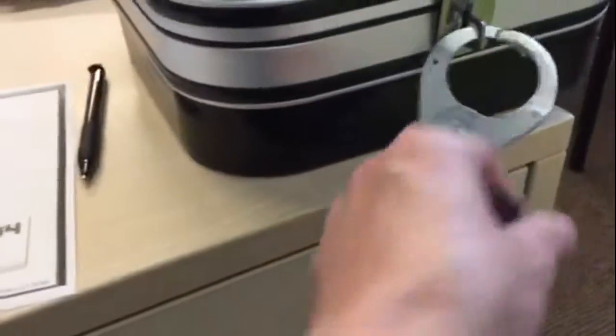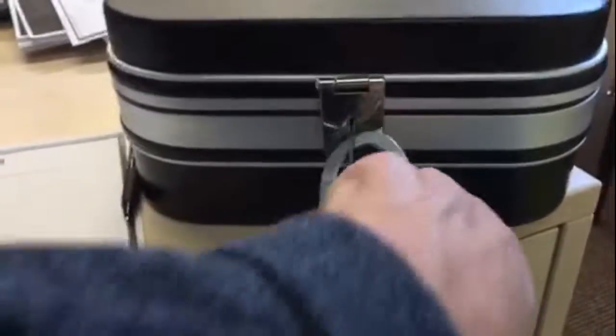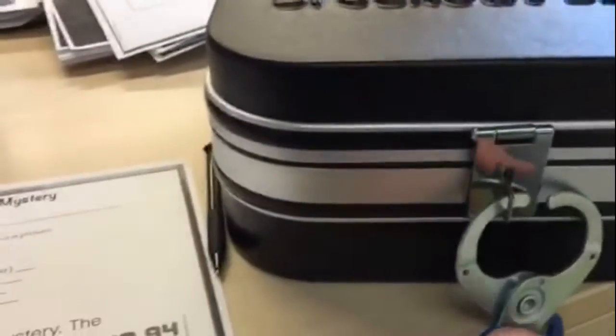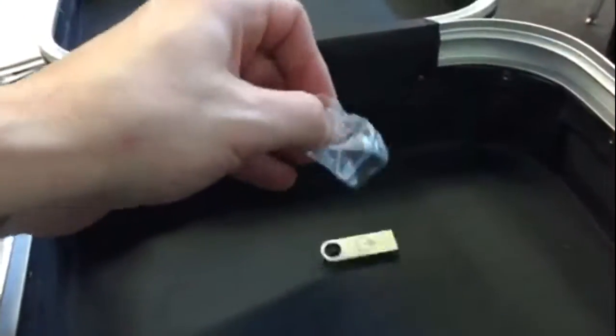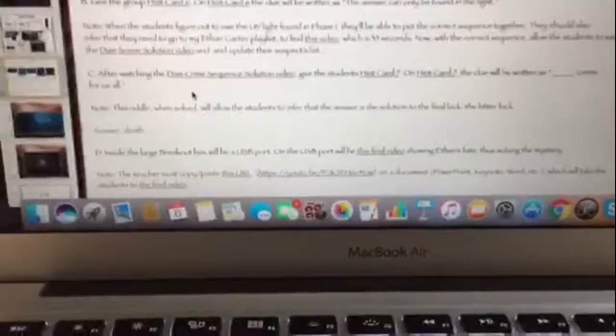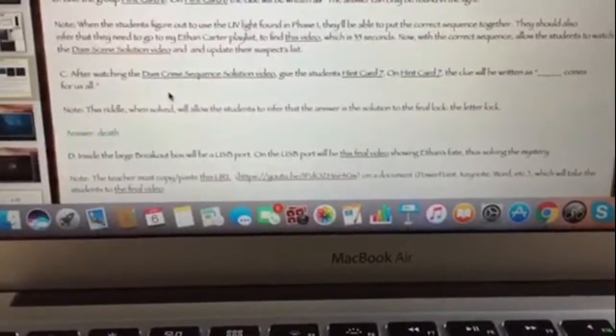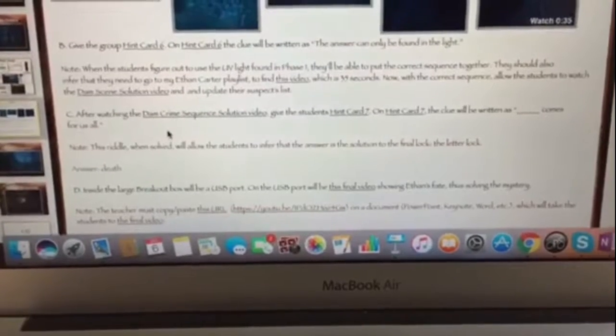When they open the large box, once we get the letter lock off, if I can get it off, I only got one hand here. And they open up the box, they're going to have a simple USB port in here, and this USB port is going to have, you'll notice in your guide, that URL on it. You can copy and paste that URL onto a Word document, PowerPoint, Keynote, doesn't matter.